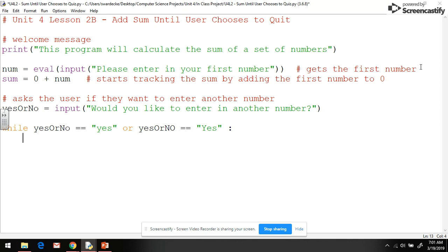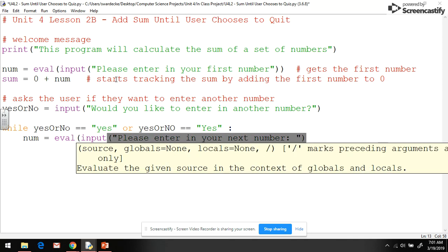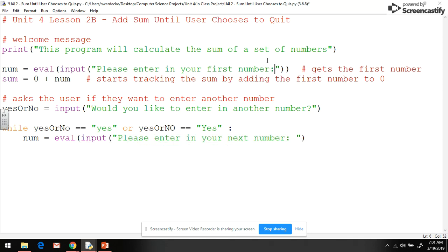And essentially what's going to happen is I'm just going to reprompt them and say, okay, give me another number then. And you can use a different variable if you'd like. I'm going to use the same one because I already added that to my sum. So I'm going to say, please enter in your next number. And I'm going to write this in a way so that they could use it multiple times. And next number just means your next number. So this gets the next number.